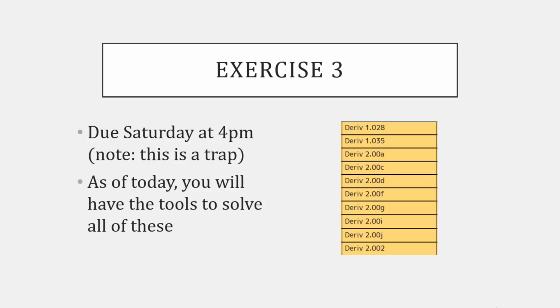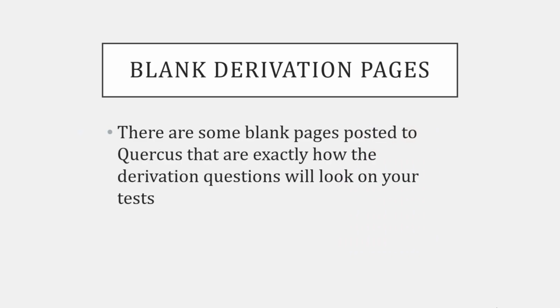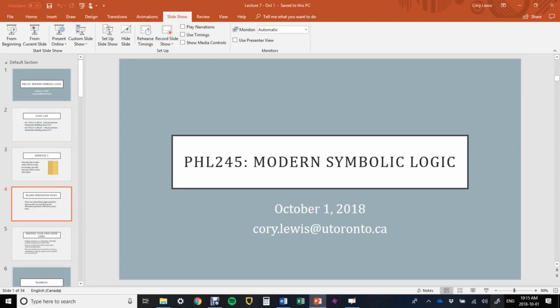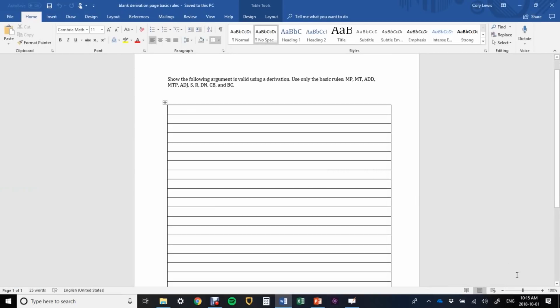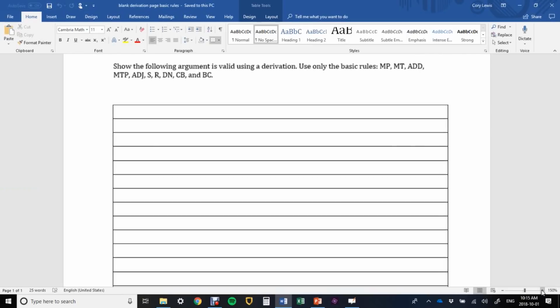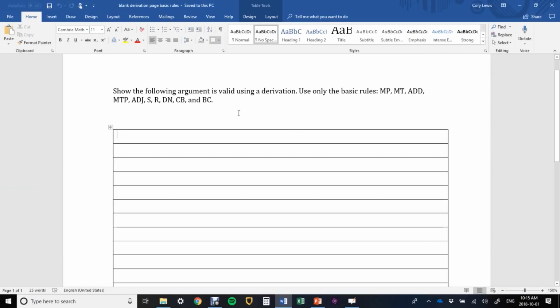Okay? And I'm getting very reasonable questions about what the test is going to look like. And here is an answer. So for the derivations at least, I've put up on Quarkus blank derivation pages that are exactly what the derivation pages are going to look like on your test. So they look like this. Show the following argument is valid using a derivation. Use only basic rules. So you'll have a list of the rules that you're allowed to use, and that's it. And then just a bunch of blank lines.